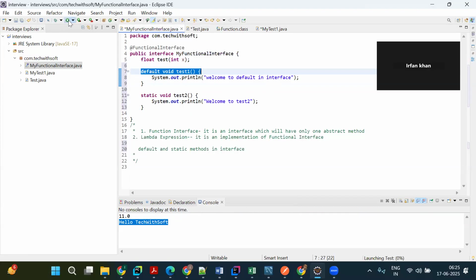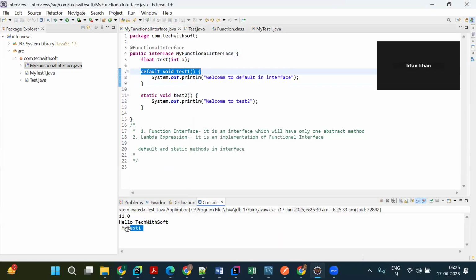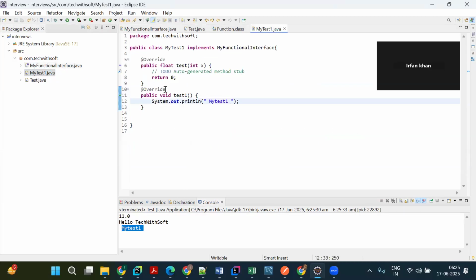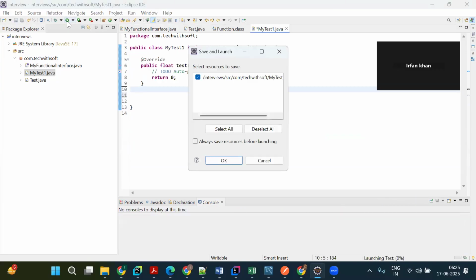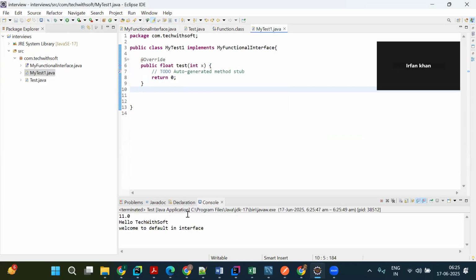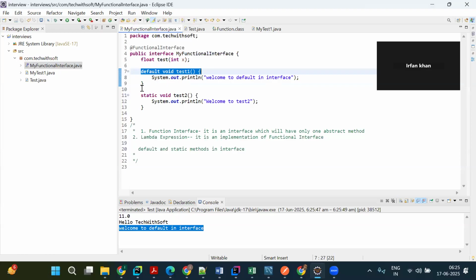So if I run it, you can see here I'm getting "my test one", which I have written in the child class only, not in the parent. But if I do not override it, that time it will call the parent one only. So this time if I run it, it will give me "welcome to default in interface". That's why I'm saying that a default method, if I keep it under the interface, is optional to override. We can override it or we can avoid it as well. It's not a hard and fast rule that we always have to override.